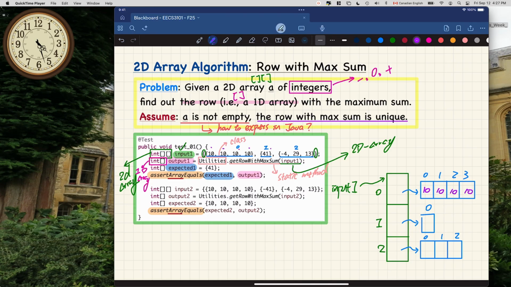And this one here, that'll be 41. And this one here, minus 4, 29, and also 13. Okay, some syntax reminder, which is something you're supposed to already brush up on from last week. But I'll just mention that for your information.